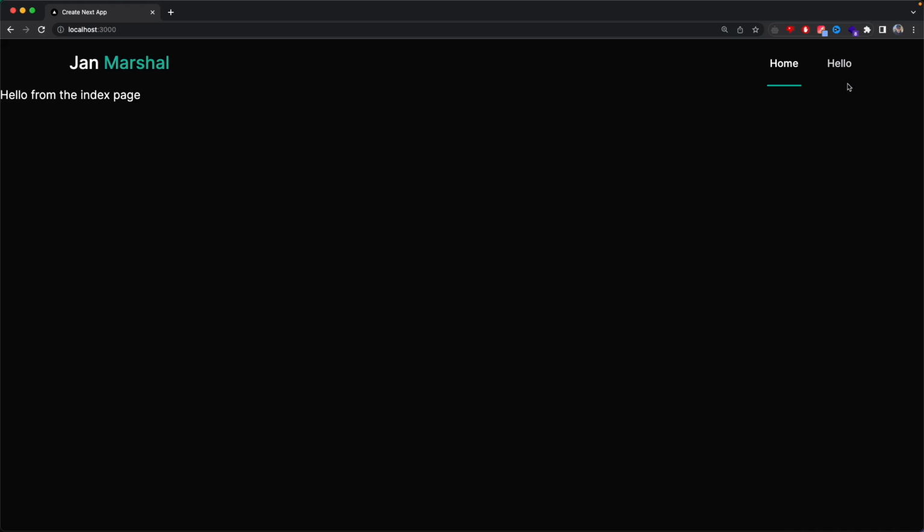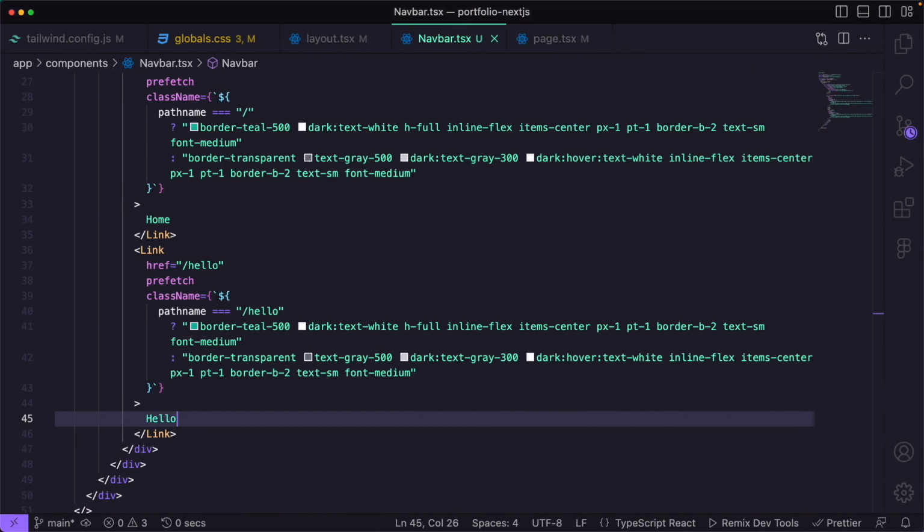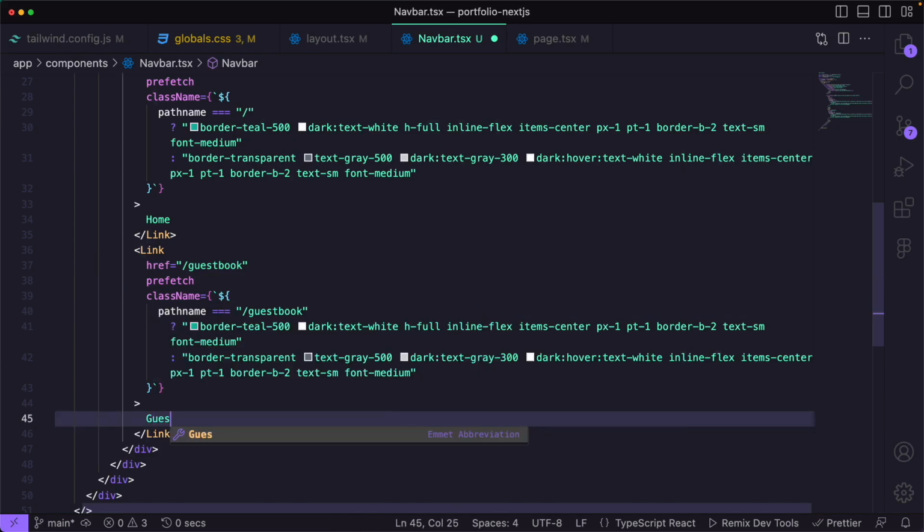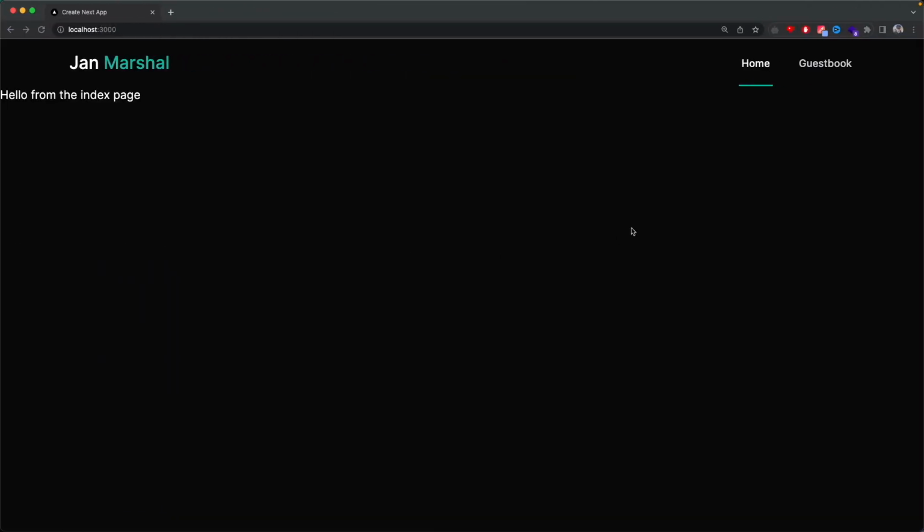So you don't have any border anymore. And right here, the text color is a bit darker. But now let's actually change it to the actual name. So this right here will be the /guestbook. This path name will also be guestbook. And the name will just be capitalized Guestbook. If I now save that, that looks way better in my opinion.